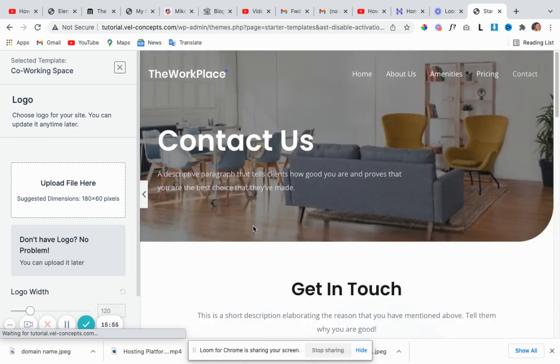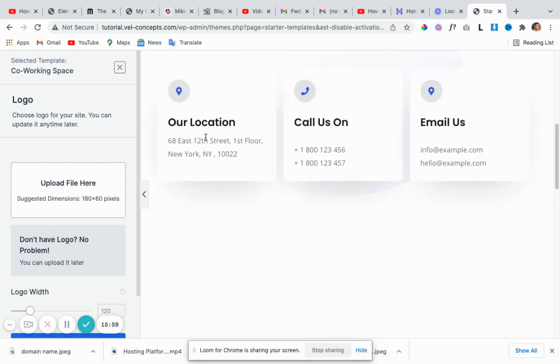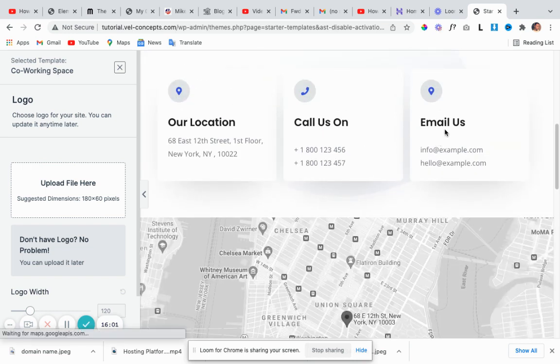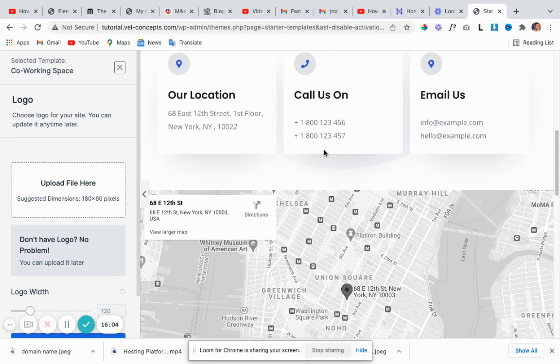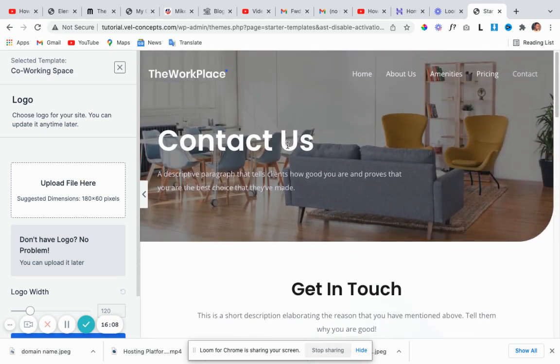Let's hold on. Okay, contact us page, get in touch. You see here our location, call us on that, email us. So you see the way it's been arranged. Then this is a Google map. I'm going to show you how to edit all these things, change this information, and put in your own information.